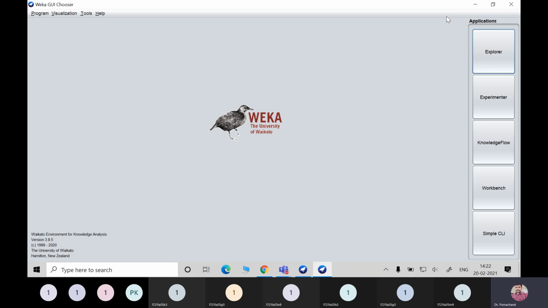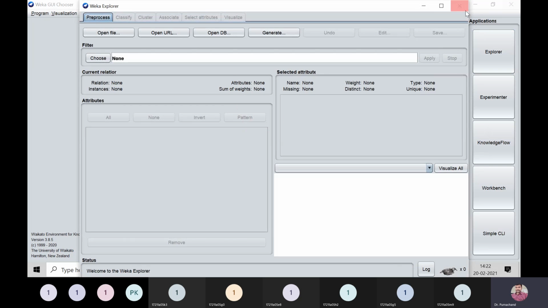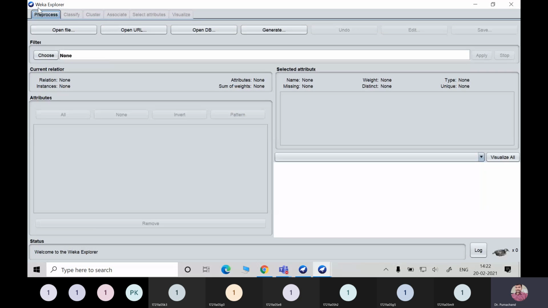Here in this tool we have certain applications like Explorer, Experimenter, Knowledge Flow, Workbench, Simple CLI. We have to go with the Explorer. Once the tool is open, we go with the Explorer, and here it will show you Preprocess. In the Preprocess, you can check for Open file, meaning where your file exists.